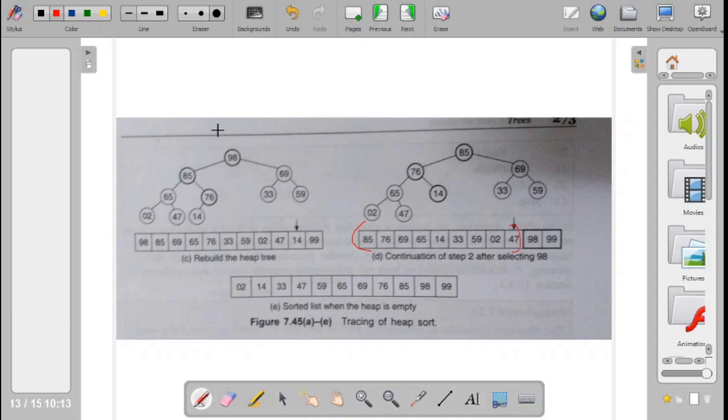Okay. So 14 was at the top, then you do a heapify to get this set of elements where you have 85 at the top. So you swap 85 and 47. So 47 comes here, 85 goes there. So like that you keep repeating. So that is the process. Okay.